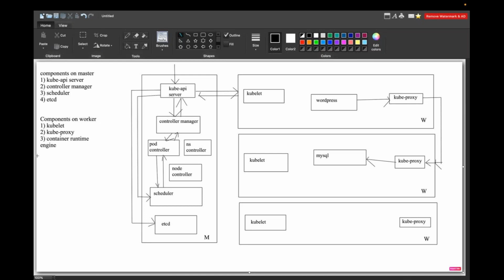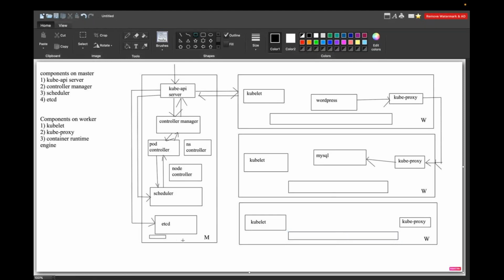Such container runtime engines need to be run on every worker node. Whichever container runtime engine it is, it will also be there on the master node. The container runtime engine is to run our applications as containers, and it is present on every node in the Kubernetes cluster. So that is a container runtime engine.